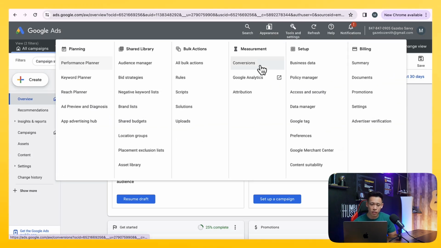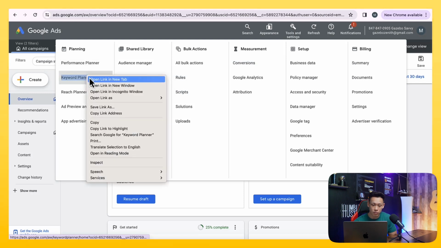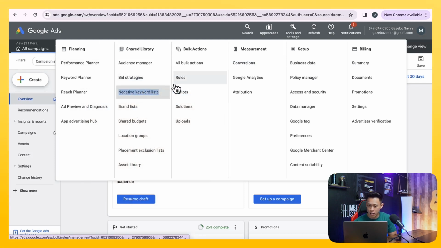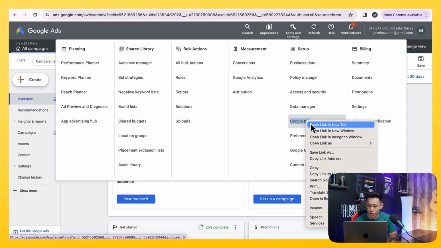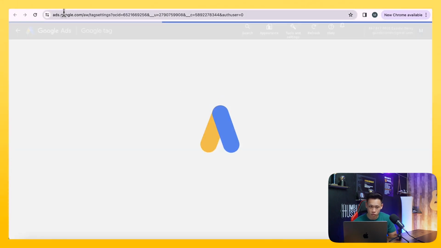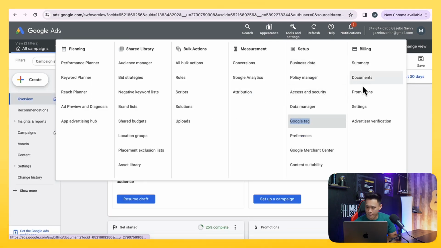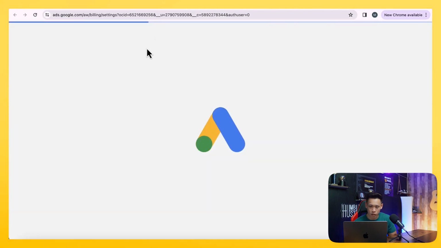The tools and settings is gonna be your best friend because there's something known as the Google Keyword Planner. There's gonna be something known as your keyword list. There's going to be your Google tag, which we most likely have to set up very soon. Yeah, we're gonna set this up in a bit. And then you wanna have your settings, and this is where you wanna go into your payment methods.